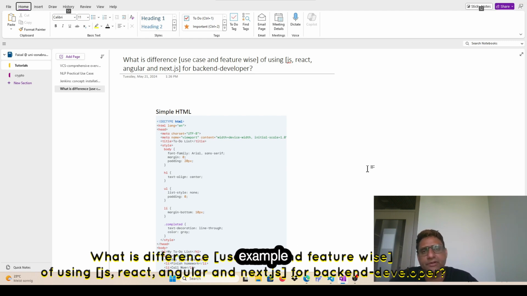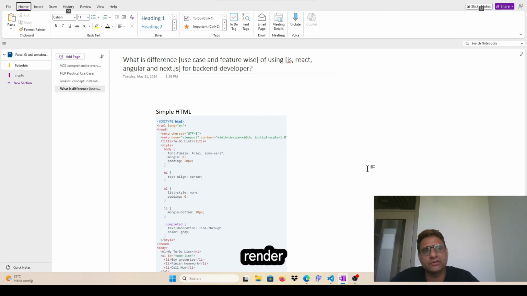Most of the time, for example, with cutting-edge AI and a lot of easy-to-use tools like Hugging Face and a lot of models, sometimes you want to render, display, or share your app with the world, and you don't know front-end stuff. That makes your life a little bit harder, and you need a front-end developer. But believe me, it is very easy to understand.